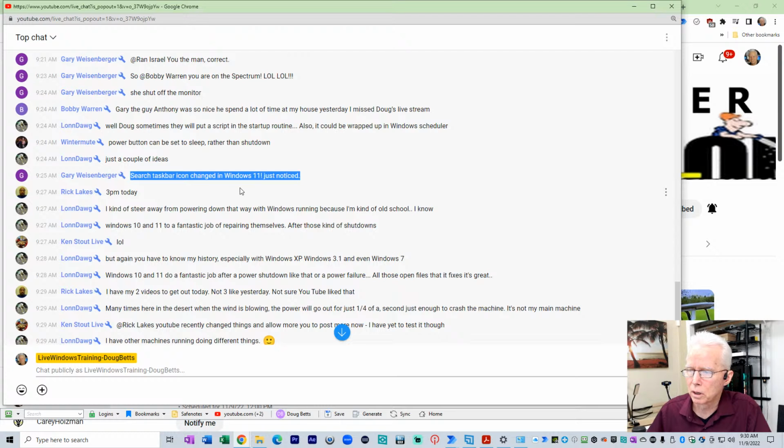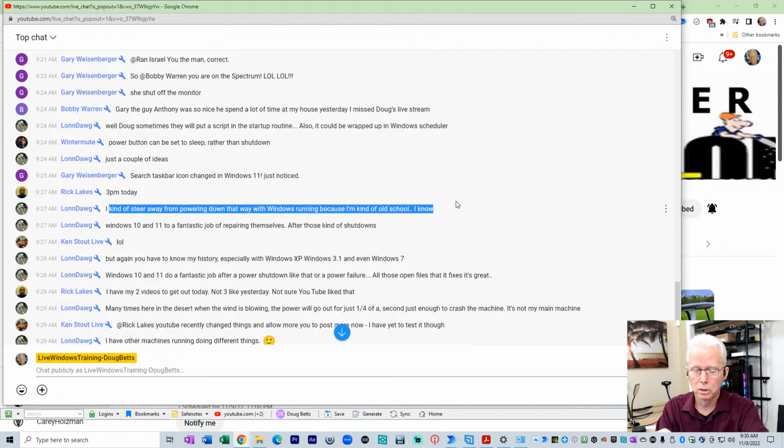Search taskbar icon changed Windows 11, just notice. Okay, so Windows 11, the search icon in the taskbar changed. 3 p.m. I guess for Ken's show. There's a potential spam phone call coming in. Nope, don't have time for you.